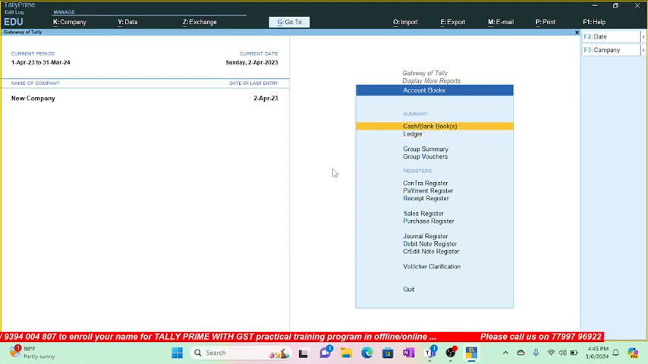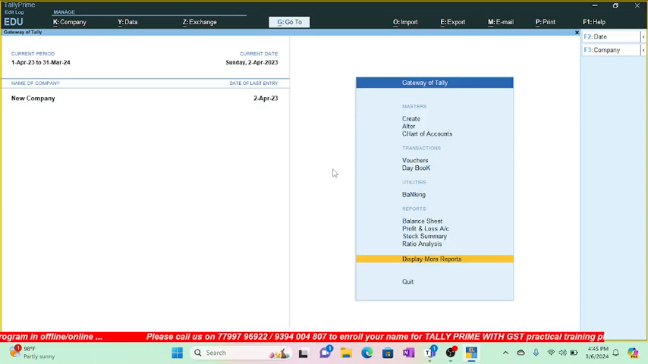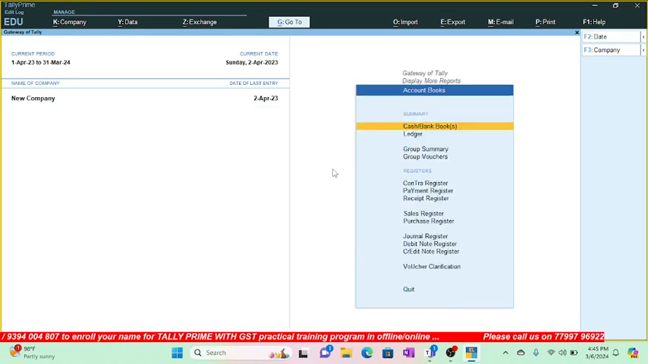From gateway of Tally only we have to see the ledger balance, cash book. Yes, sir. So the direct go to option also we can use, or we can follow this procedure. Select display option and select account books, select ledger or cash book. For other ledgers including cash, you can select ledger option, but only to see cash or bank balance, directly you can select this option, cash or bank books.